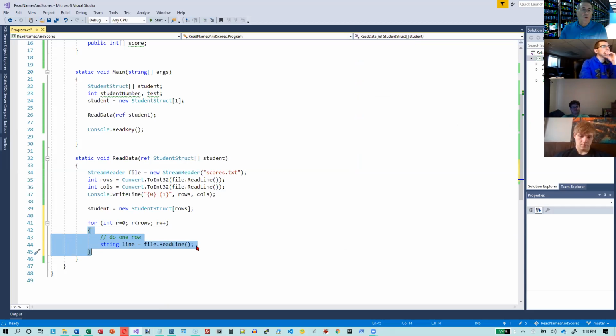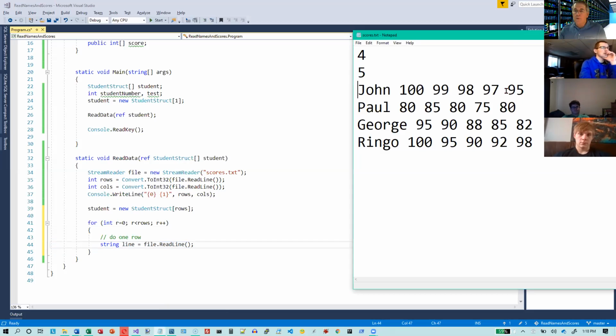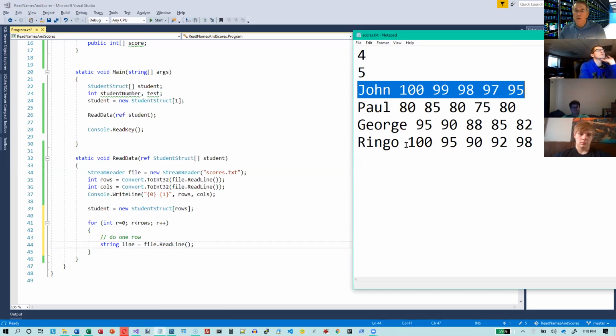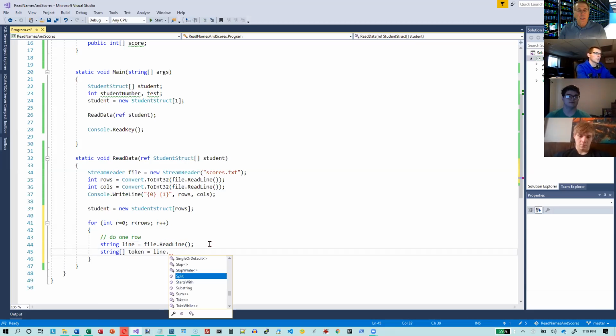Okay. So I want to take that name and those 5 numbers, and I want to pull them apart. And there's a really slick way to do that. We're going to declare a string array, and I'm going to call it token, because when you're parsing a line like this, they're frequently called tokens. And it's going to be line dot split.